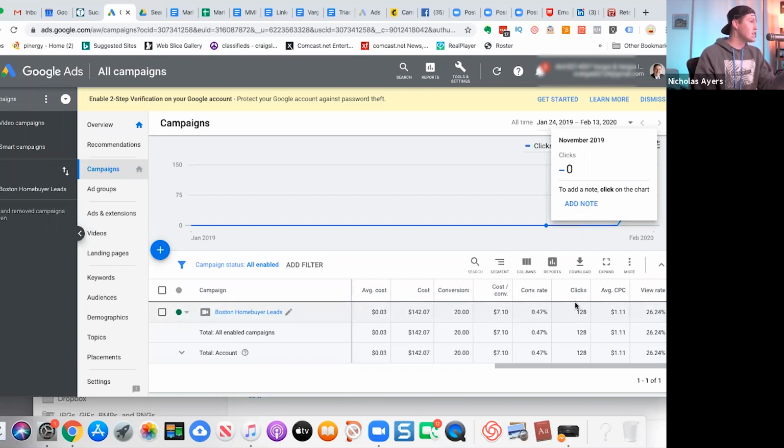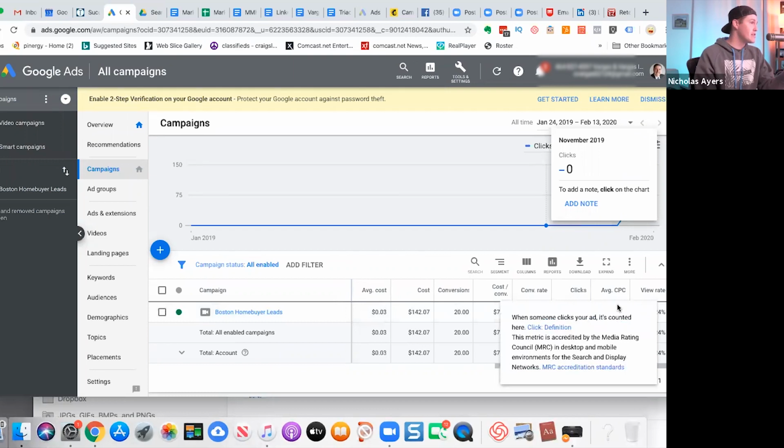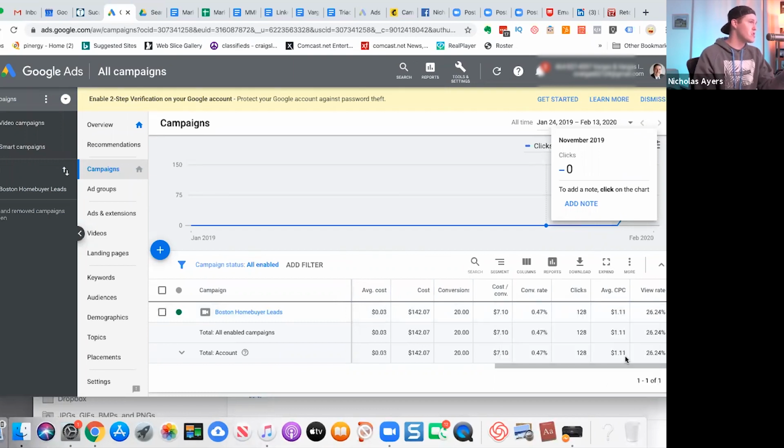Typically what I like to see on this number is I look at the cost per click, and you have a really good cost per click. For every dollar that you're spending, you're getting someone to click through to your ad. And clicks, you have 128. Typically I like to see at least 10% of these being conversions. Now you're almost at 20%. Okay. Really good.